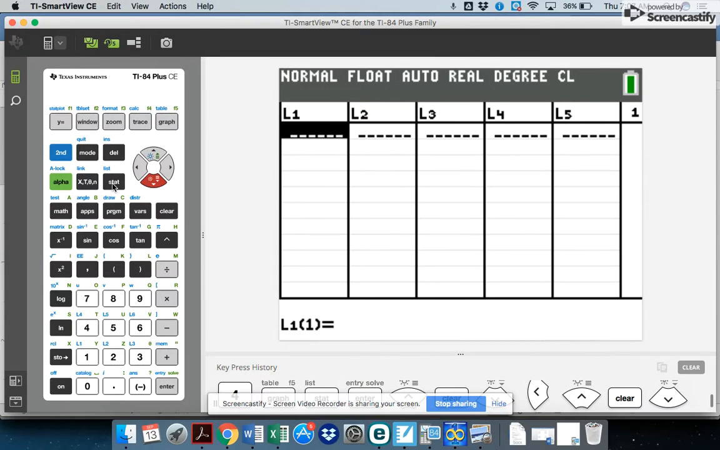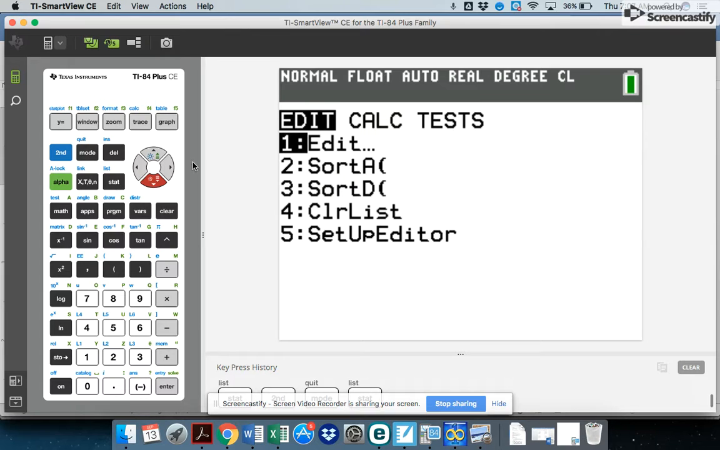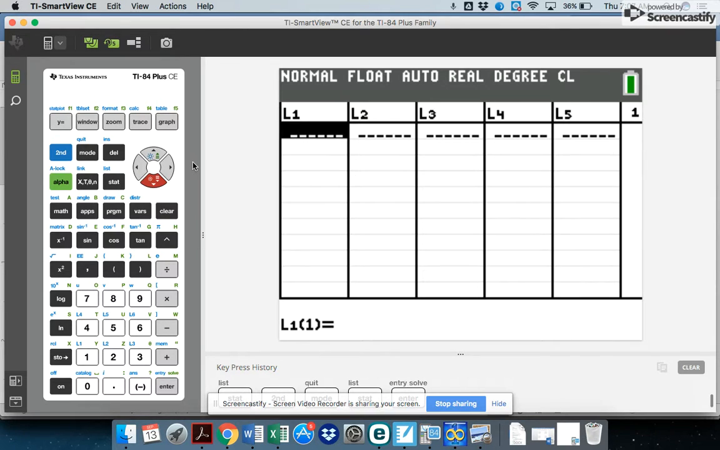All right, so I wanted to talk about creating a linear regression using our calculator. So if we go to our home screen, there's a few steps we have to follow. The first thing I want to do is enter my data. So I'm going to hit my stat button and I'm going to hit enter to enter the edit screen.